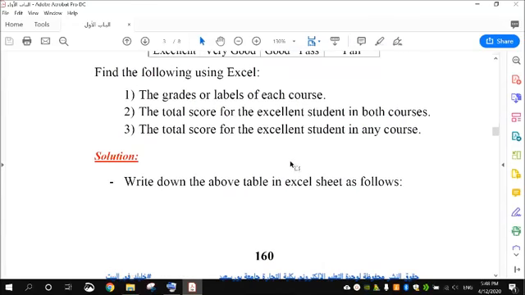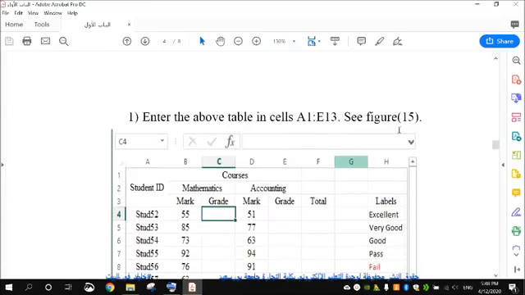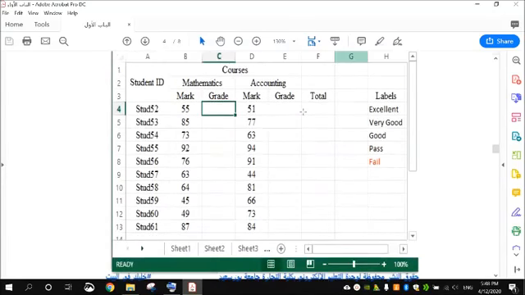To do this using the computer program, we have to write down the above table into an Excel sheet as given in figure 15, starting from cell A1 up to E13, as you see in figure 15. Student ID, then the courses, mathematics with its mark and grade, and the accounting course with its mark and grade. Then another column for the total score of both excellent students, and another column for the excellent students in any course.